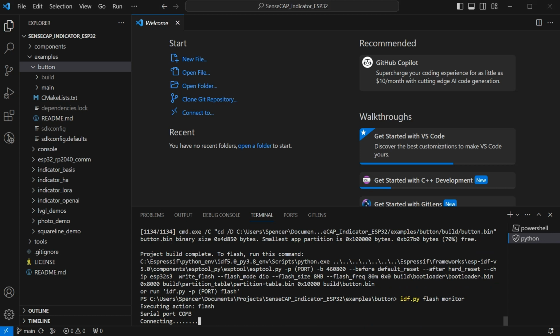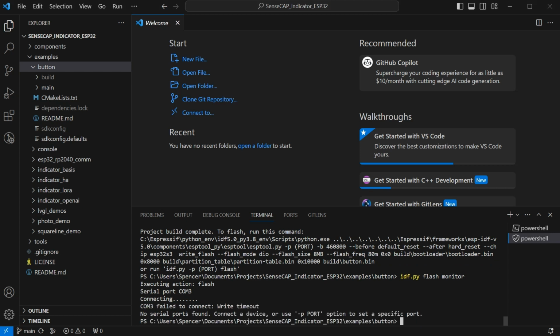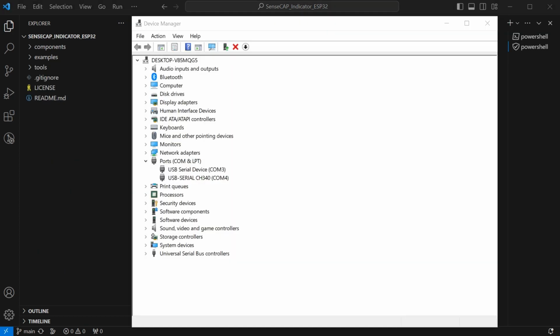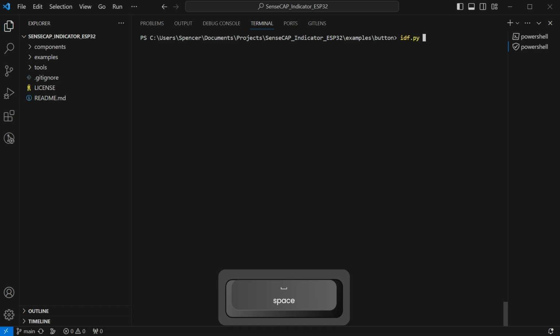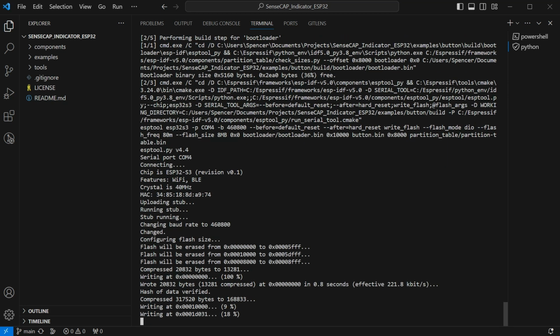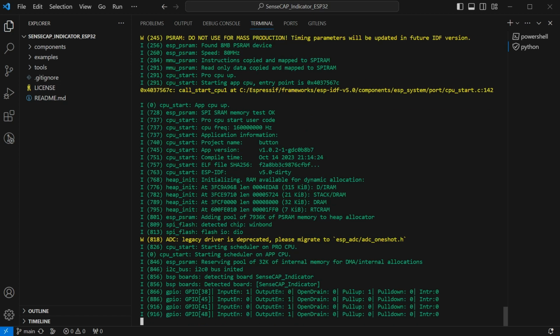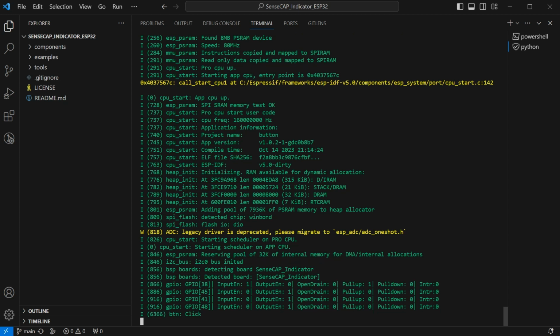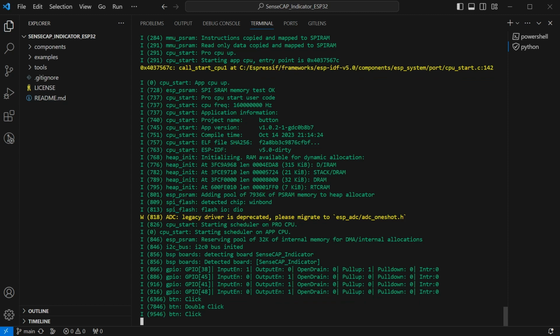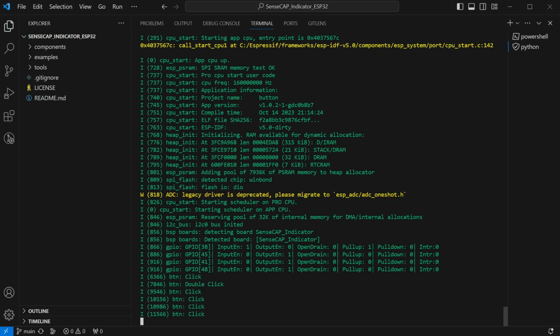Although idf.py can detect the port to the ESP-32 without the -p option, occasionally it might misread it. So we'll need to confirm the correct port. Look for the port named CH340, as the other USB serial device is for the RP2040 within the indicator. Now, hit the button atop the indicator to see it in action. And voila! We've successfully installed the ESP-IDF for Windows and run a basic example on the SenseCAP indicator.